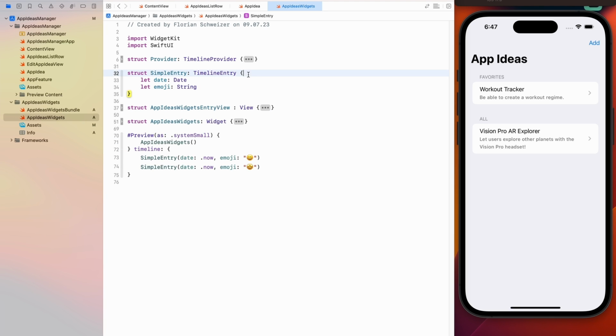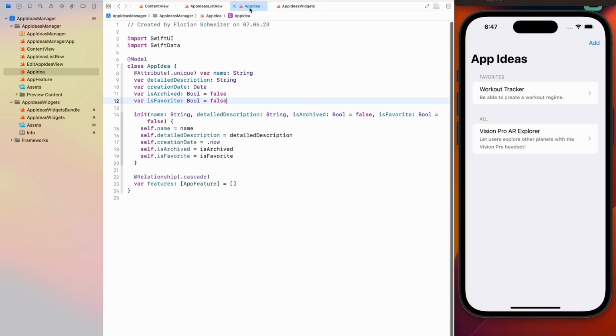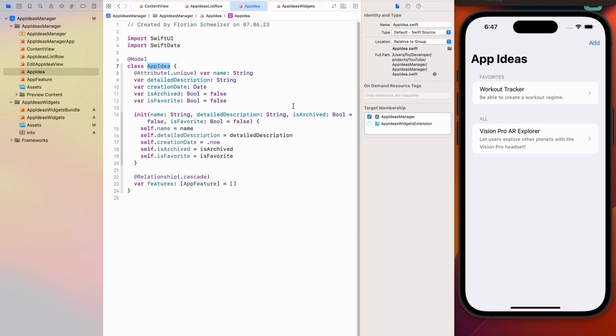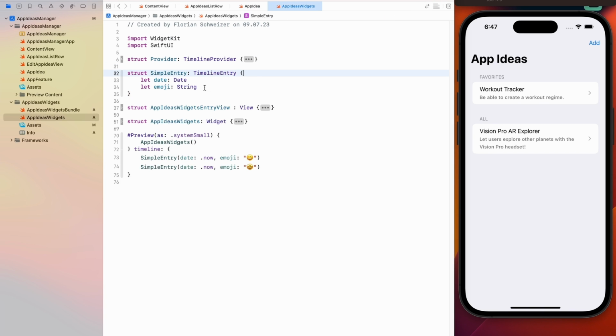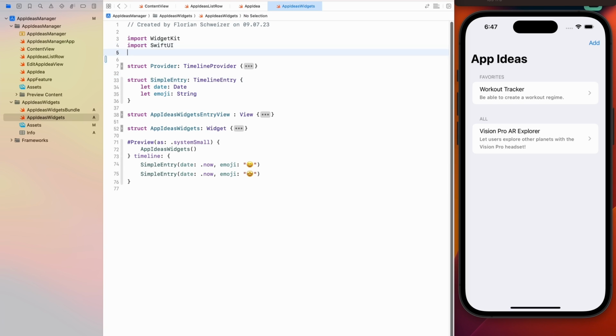which we will probably not be using for the development of this widget. So first of all, I need to make sure that our SwiftData model class, which is called app idea, is part of our widget extension target. Otherwise, we will not be able to access this model class in our widget extension. But with that being set up, we are now able to use our app idea class in our widget extension. So first of all, in the extension, let's import SwiftData.